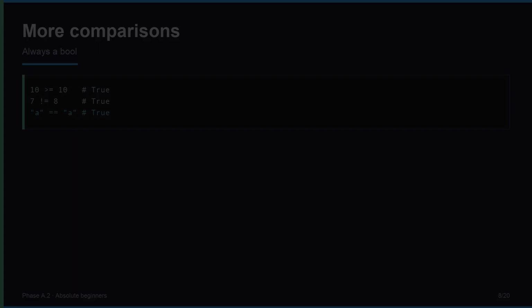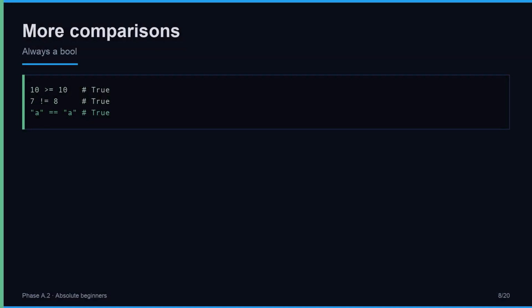Here are more comparisons, each giving a bool. 10 >= 10 is True, because equal counts. 7 != 8 is True, since they differ. Even text compares, the letter A == the letter A is True. The operators look like maths, but the result is always the same small type, a bool that says yes or no about the two values.